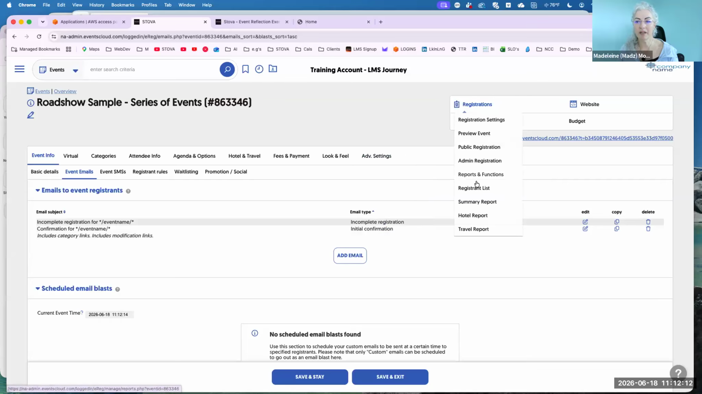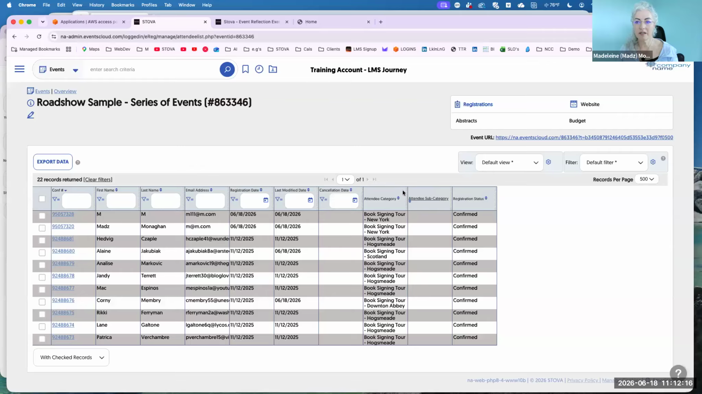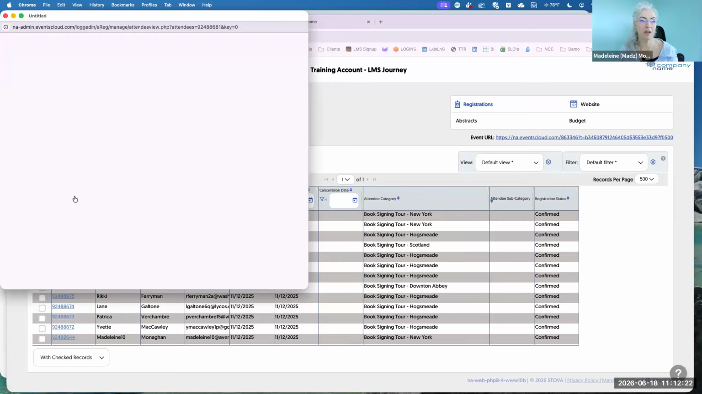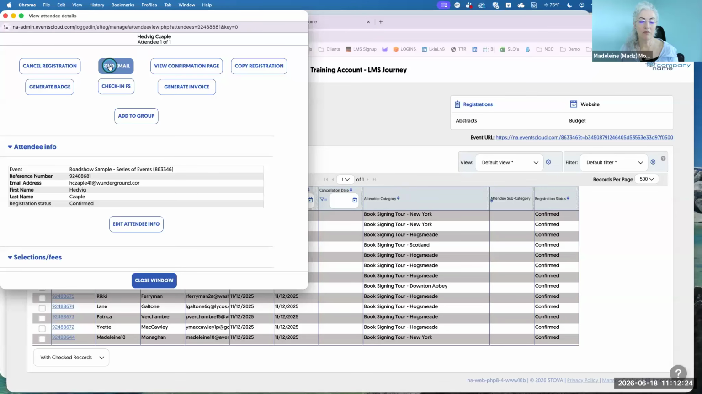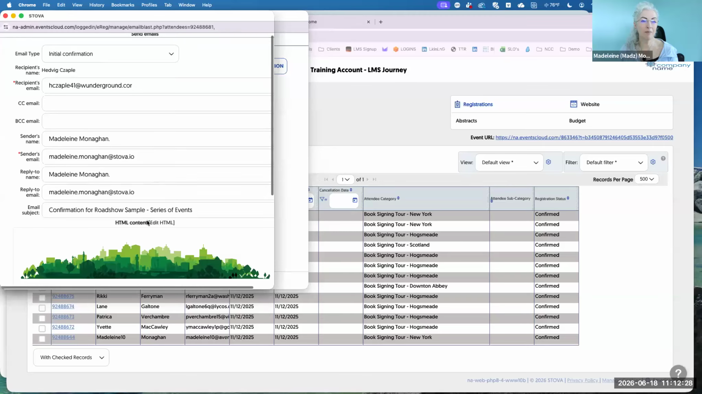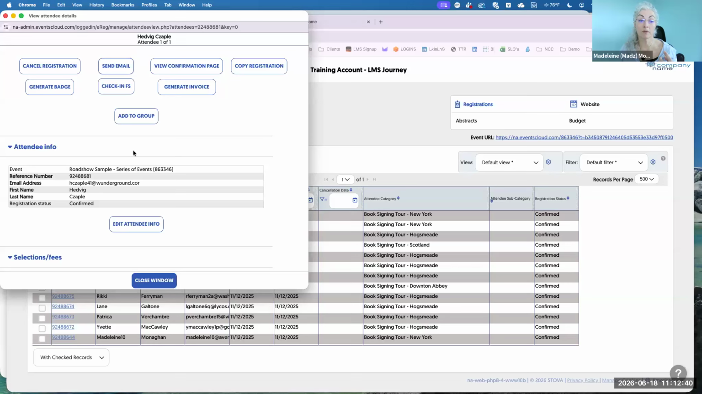So now as people register, I'm going to click on my registered list. I can see people are registering here for the different locations, the different events. So if I open up one of these registration records and I go to send that initial confirmation email, I always come in here just to check the email. You know, we can't wait to see you in Hogsmeade on that date. There's the location. So you have a few of those auto merge fields that you could use.